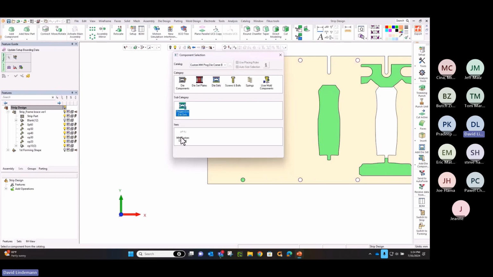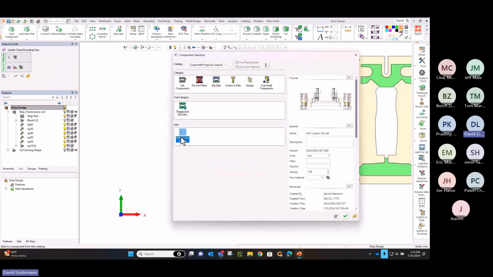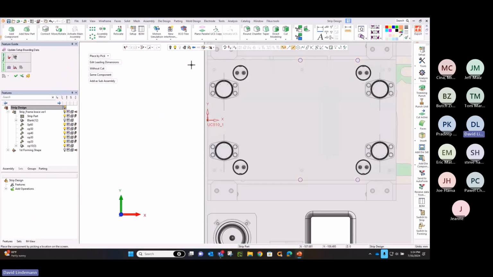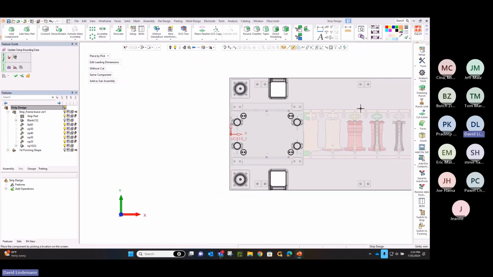All right, so now I'm going to bring in a die set that we built within the system here. So it's all custom. And this could be whatever you want it to be. It could be just the two shoes and the guide pins, or it could be a number of things. Like I put in some stripper plates and a number of different things that I could start with. And you'll see that when I load it.